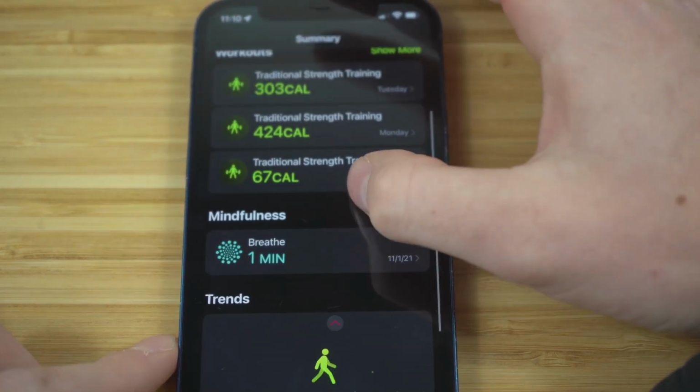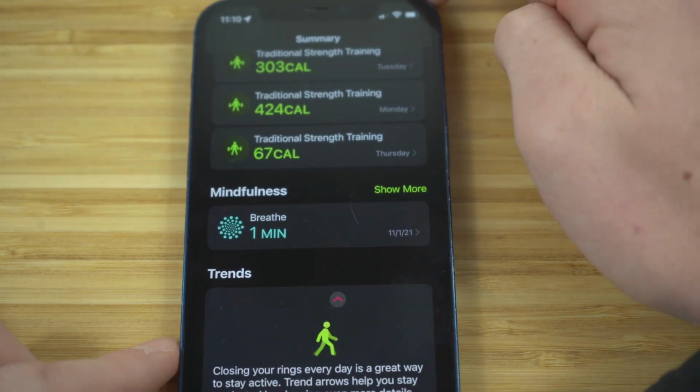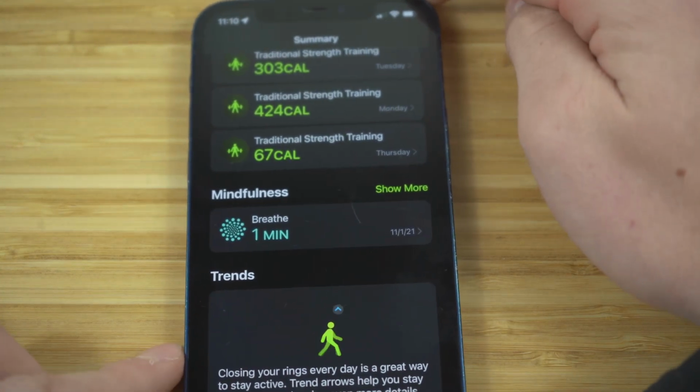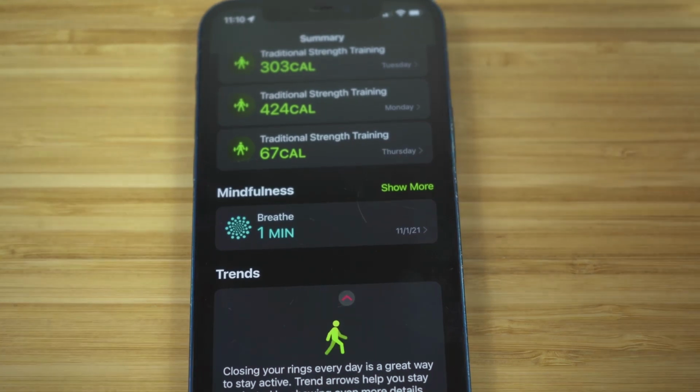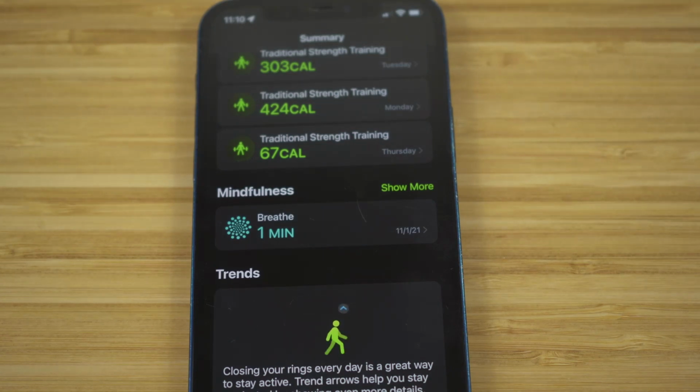They have this mindfulness option where you can take 1 minute of your day to practice your breathing, close your eyes, and just take a step back and appreciate everything and be with yourself. I definitely recommend doing this for 1 minute a day. It definitely makes you more relaxed and less stressed.